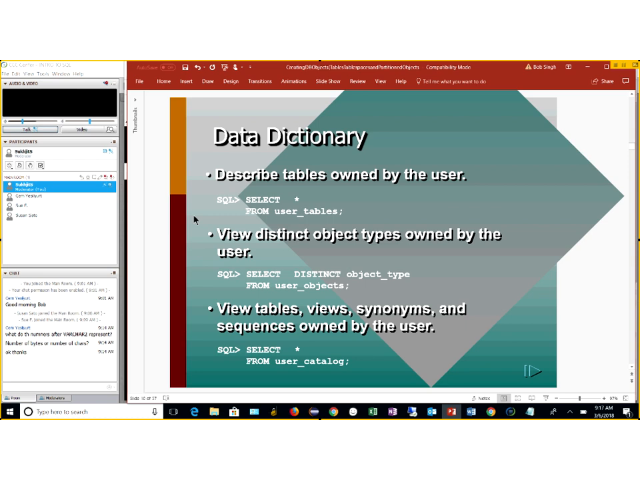And then we have user objects, which has info about every database object you have created: views, indexes, synonyms, etc. And another one is user catalog. And this talks about tables, views, synonyms, and sequences that are owned by the user.